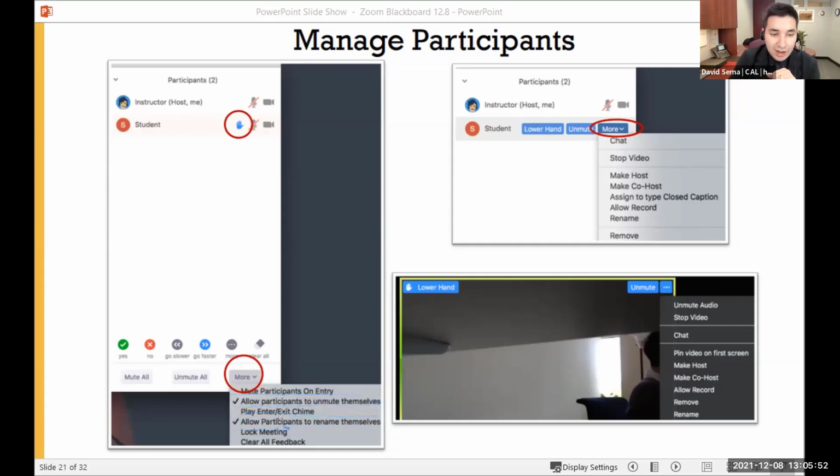One more thing is I can lock the meeting. What that means is that no one else can enter that meeting after it's started. So let's say 15 minutes have passed. I want to lock my meeting so no late students can arrive. So that's a function you can also use. These are all under more.